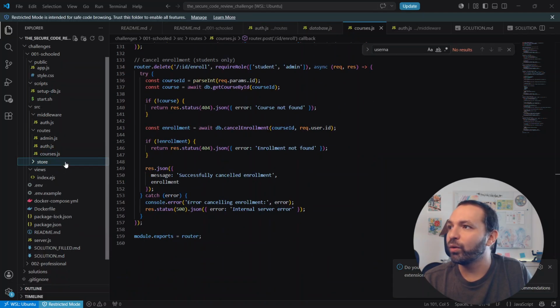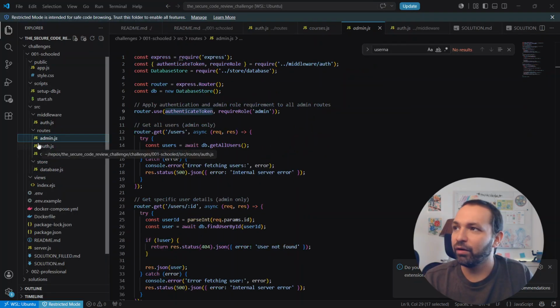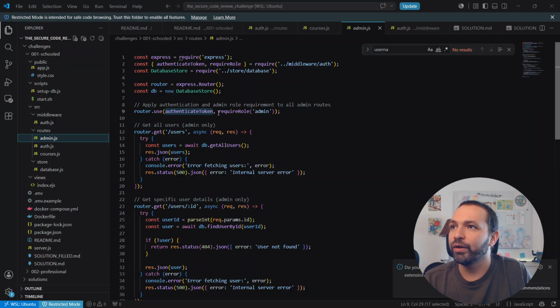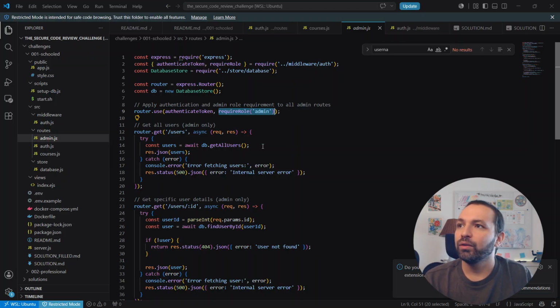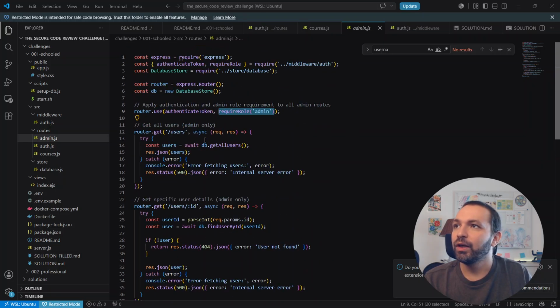Now, obviously, the most important ones are the admin ones as well, because this exposes PII. You see the users of the system itself. So I'm going to go to the admin ones, and you can see all of these have required role admin. So this part as well looks fine. All of the routes here have this. So this is already covered here.